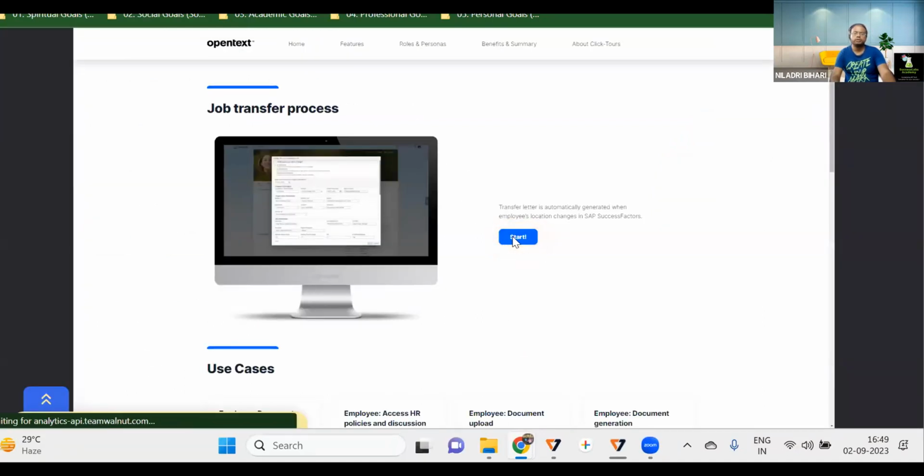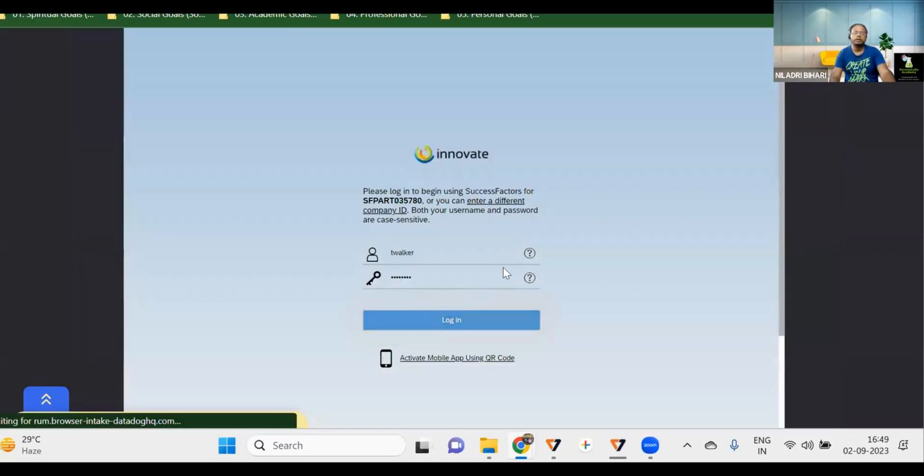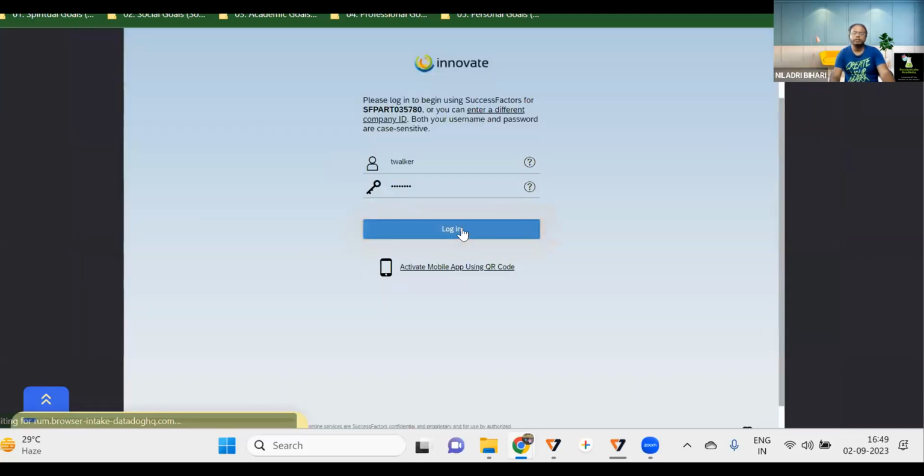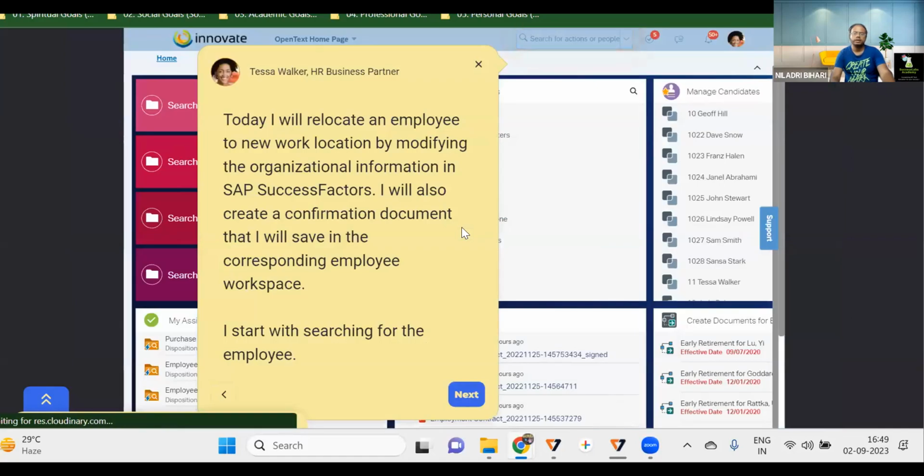So let me go to the system. Let me log in as an HRBP to SuccessFactors. And what you have to do, the use case is like this. You, as an HRBP, Tessa Walker, will relocate an employee to a new work location by modifying the organization information in SuccessFactors. And she will also create a confirmation document that will be saved corresponding to the employee workspace. Okay, so how is she doing that? Let's see.